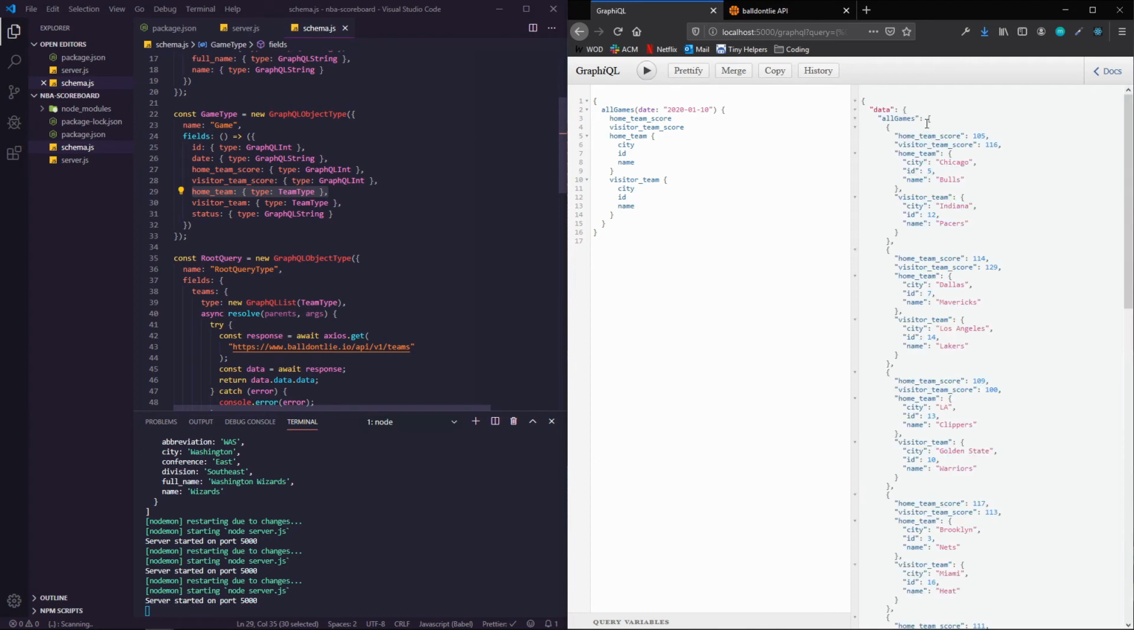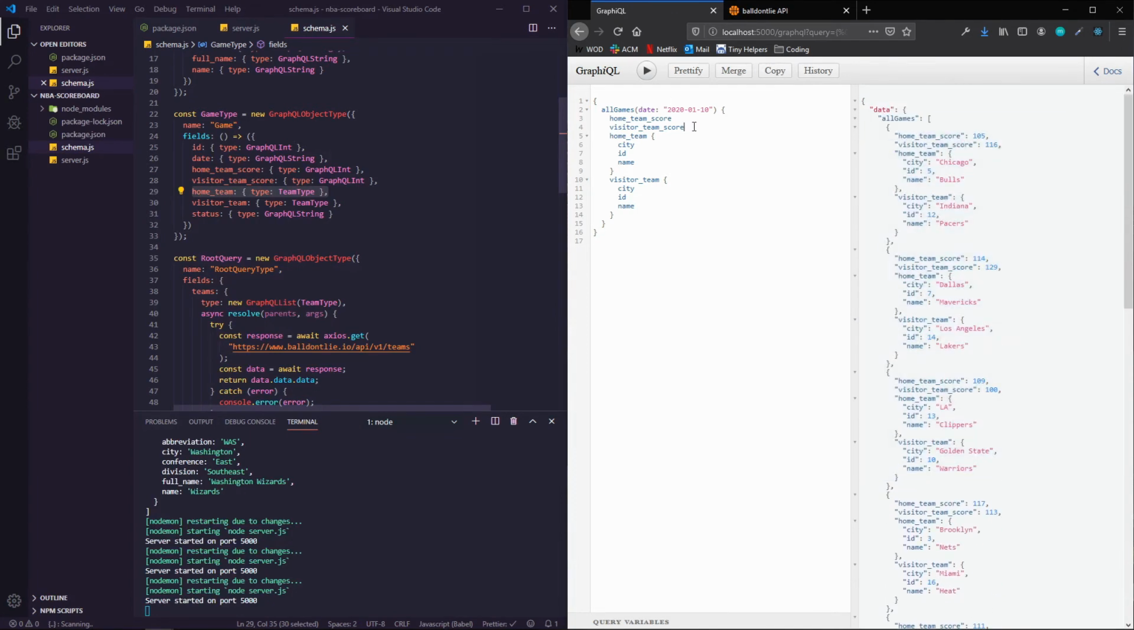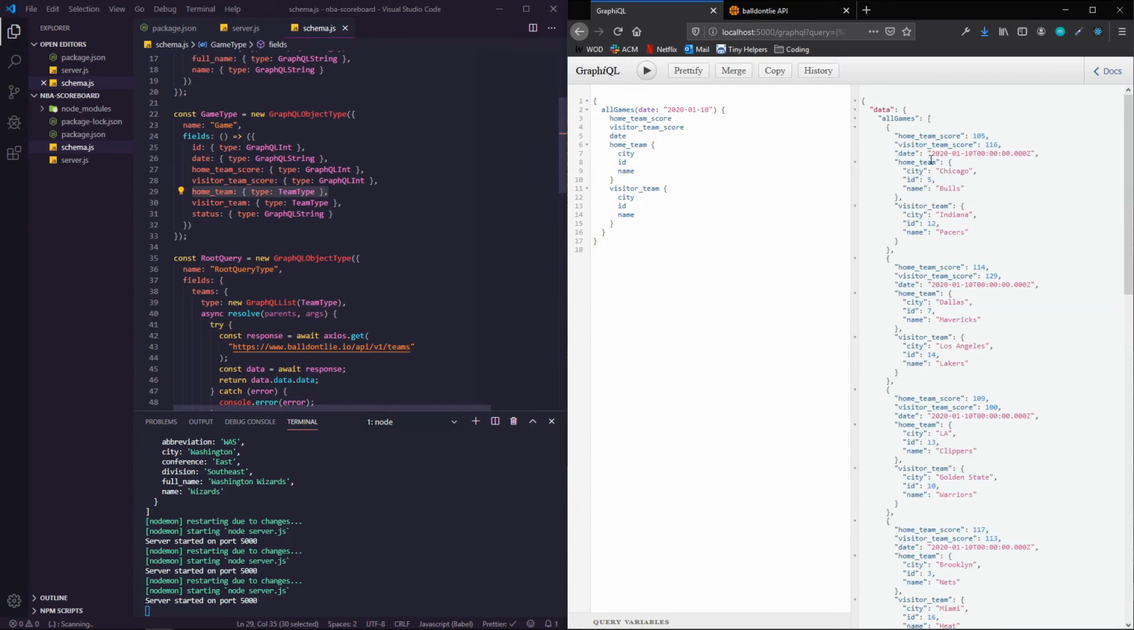And so now we have this array with all of the games that happened. Let's see, we have date. We do have date. Okay. So here's the date that we're getting back. So January 10th, 2020, the Bulls faced the Pacers and lost 116-105. And so now we're getting all of that information. So this is starting to become pretty cool here.